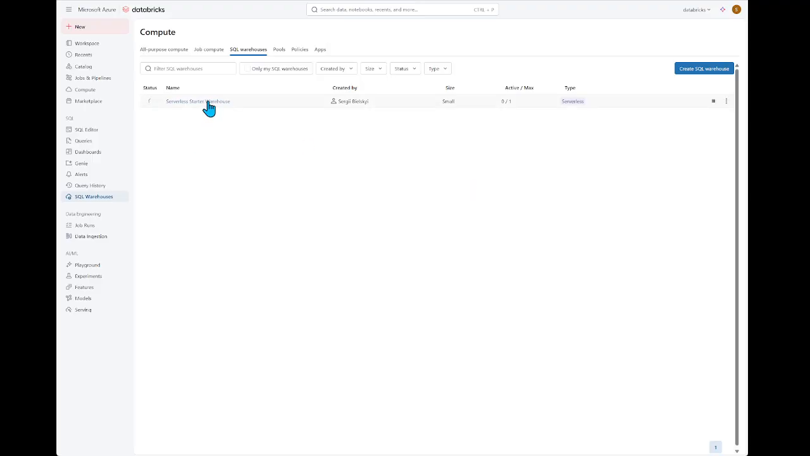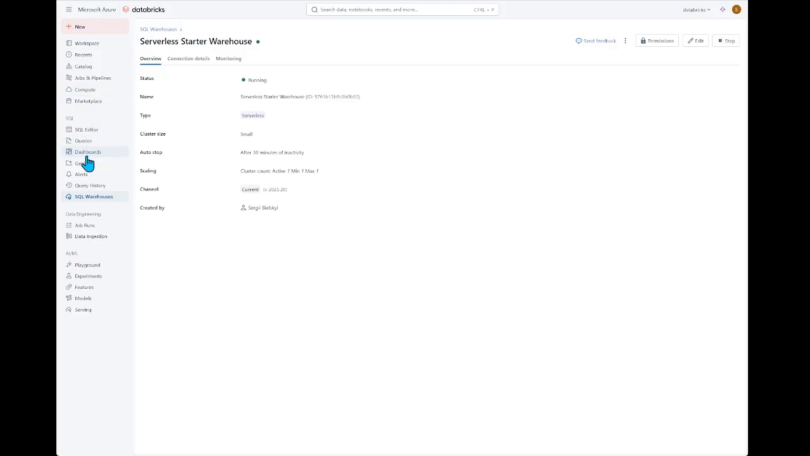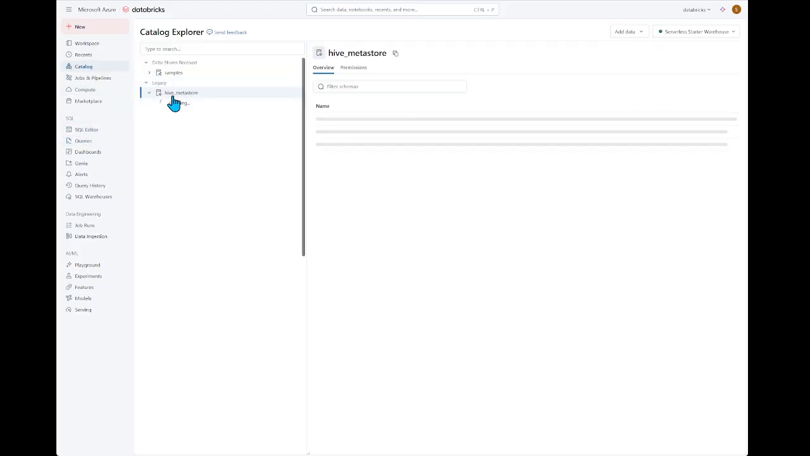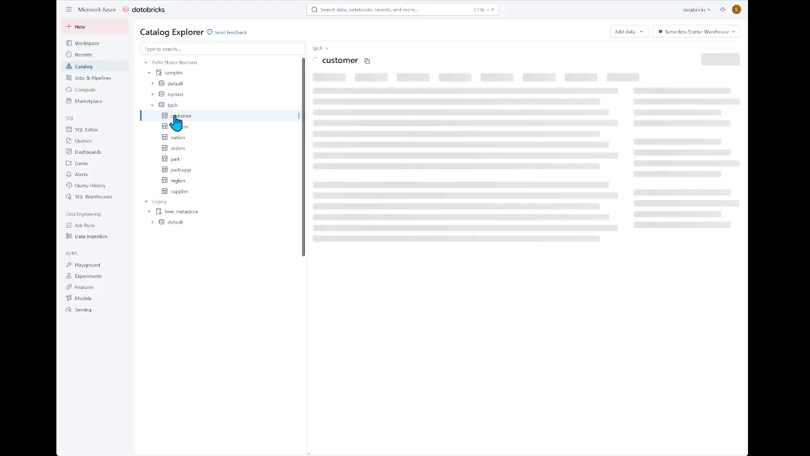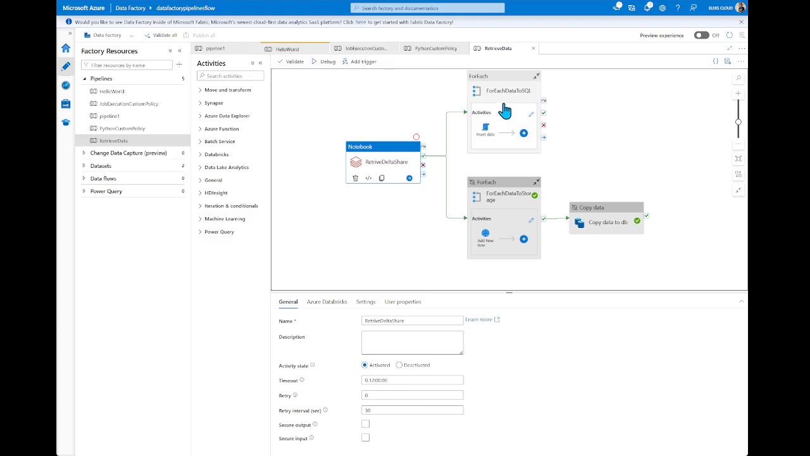So we have a serverless Delta Share, and let me open up and see what we have in a catalog. We have samples in a Delta Share, and we have some tables that we will use. For example, I'm going to use the customer table, and the initial idea is to get some data from a data share and send this data to my SQL.